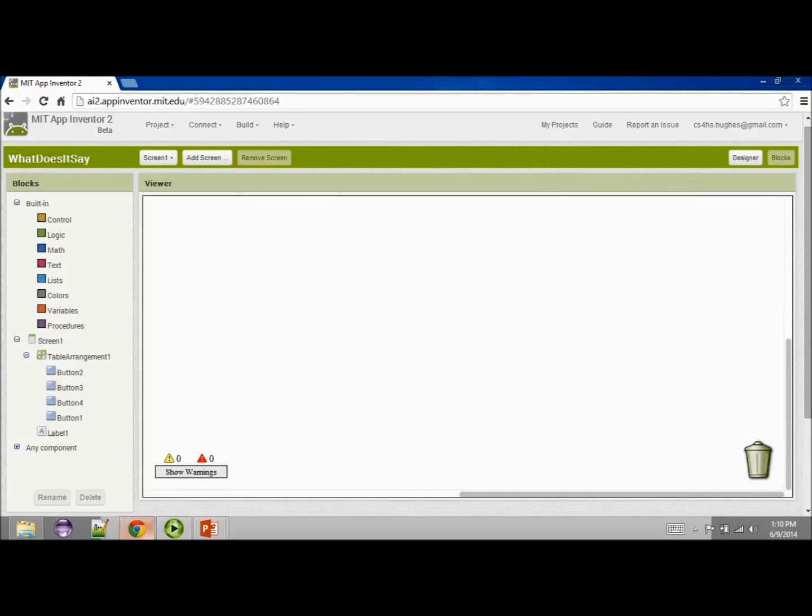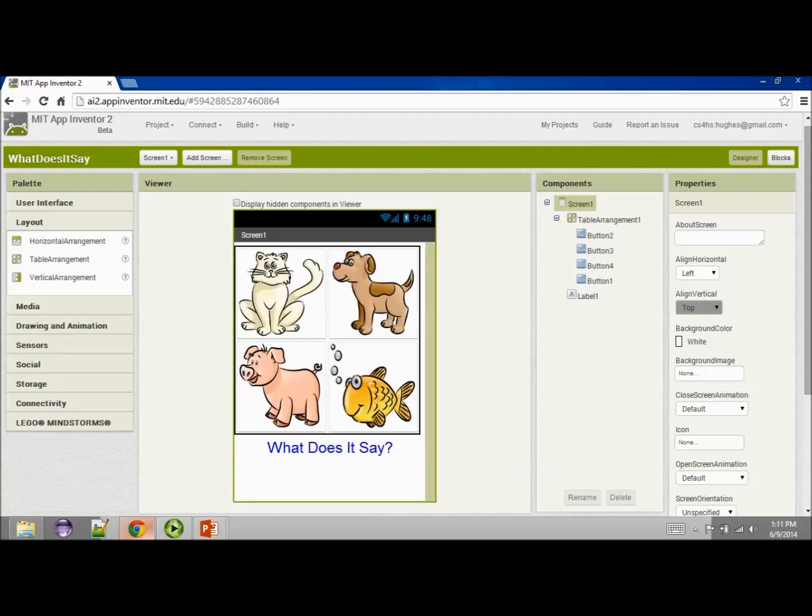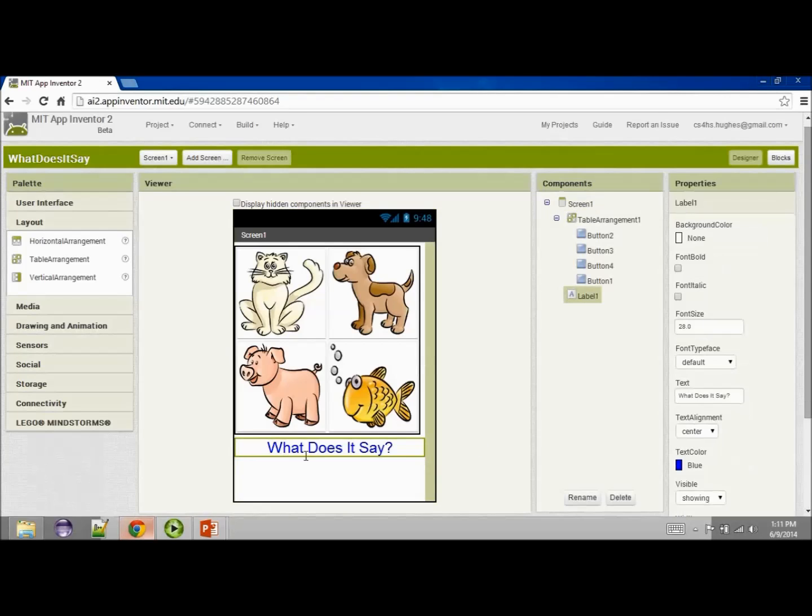Okay, so here I am in the blocks editor, and let's think about what it is I wanted to do. I wanted to have the program react when any button is pressed. Actually, let me go back to the designer mode for a second. When this button is pressed, well, I listen for button 1 to be pressed, and when button 1 is pressed, I want to change the text property of this label to be what? Meow. And when this button is pressed, change the text property to be wolf.